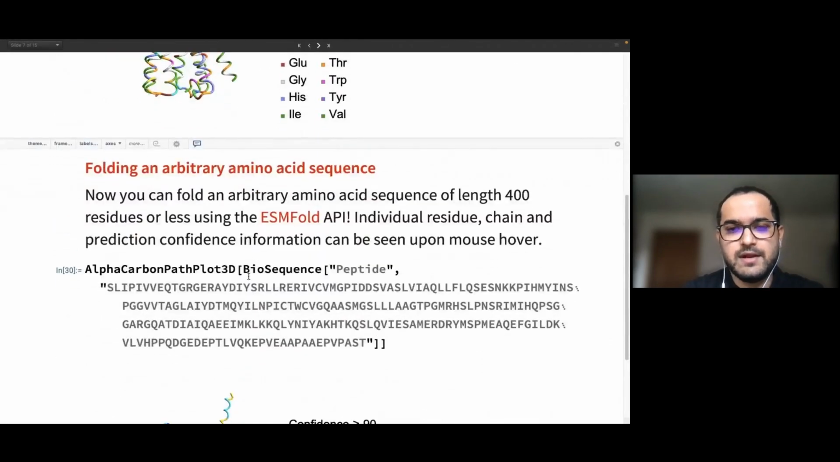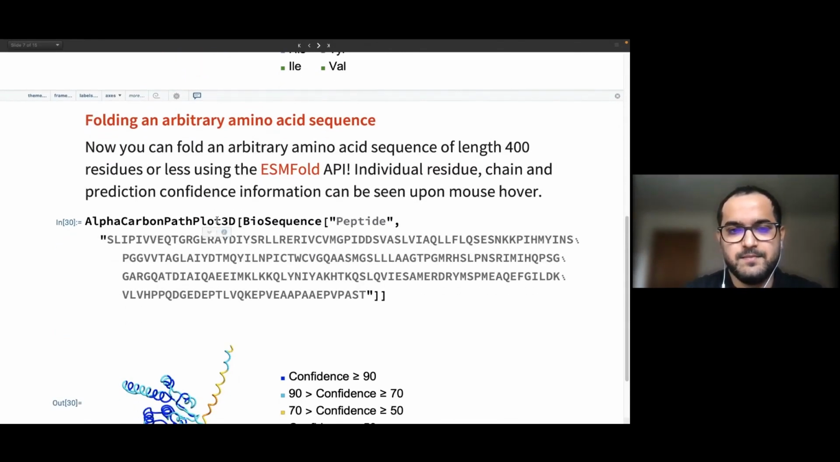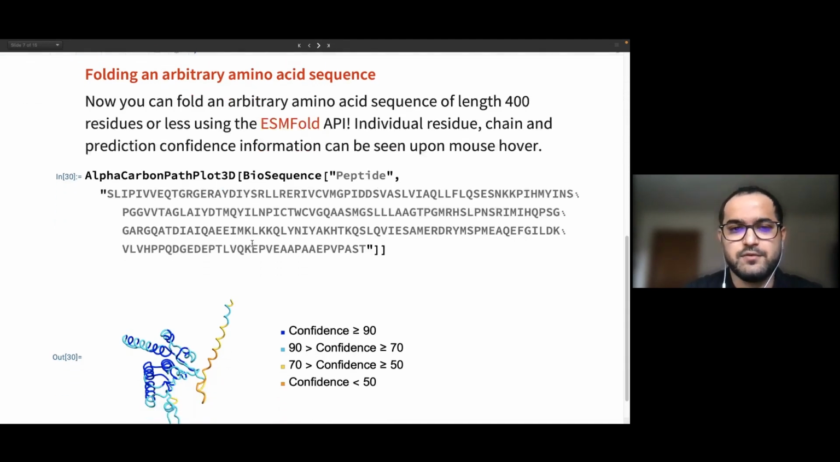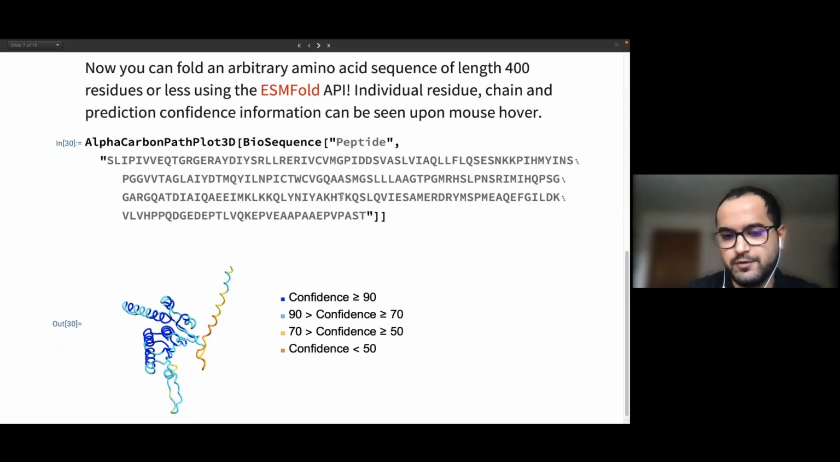So another really cool feature that the paclet has now is you can fold an arbitrary amino acid sequence. And this is applicable to all functions in the paclet. So you just take an input, which is just a bio sequence or a peptide sequence, and this is achieved using the ESMFold API. ESMFold was developed by research scientists at Meta, and they have kindly offered an API, and we are using that to fold proteins. The only restriction for the sequence is it has to be less than or equal to 400 amino acids long, and it has to be a continuous chain.